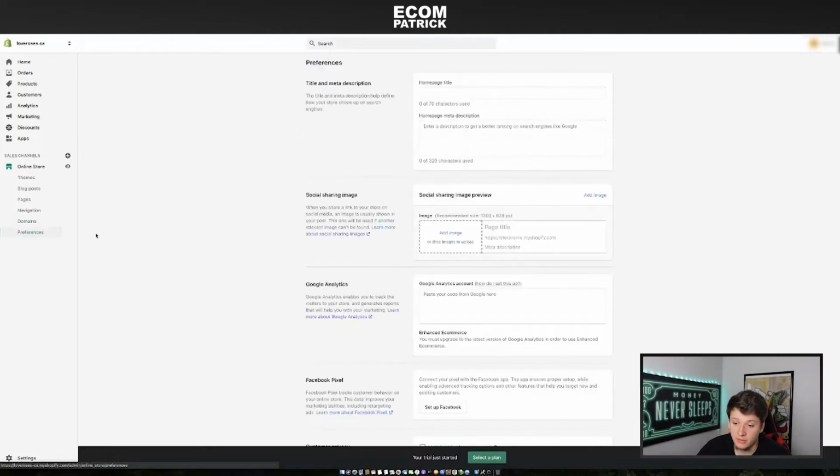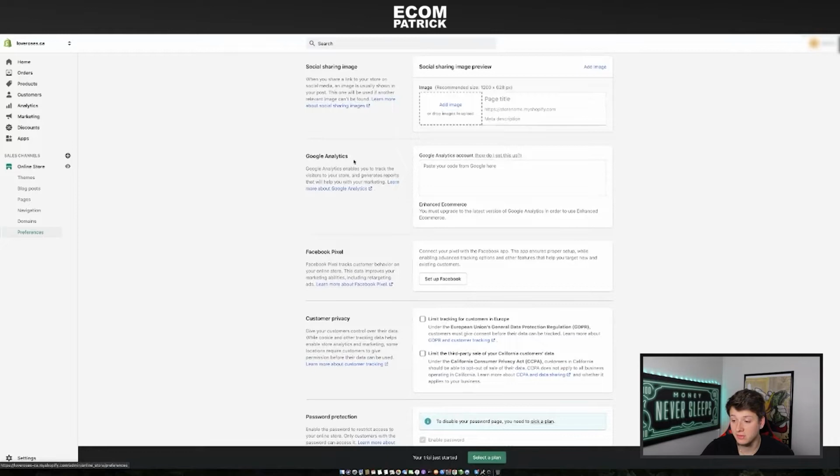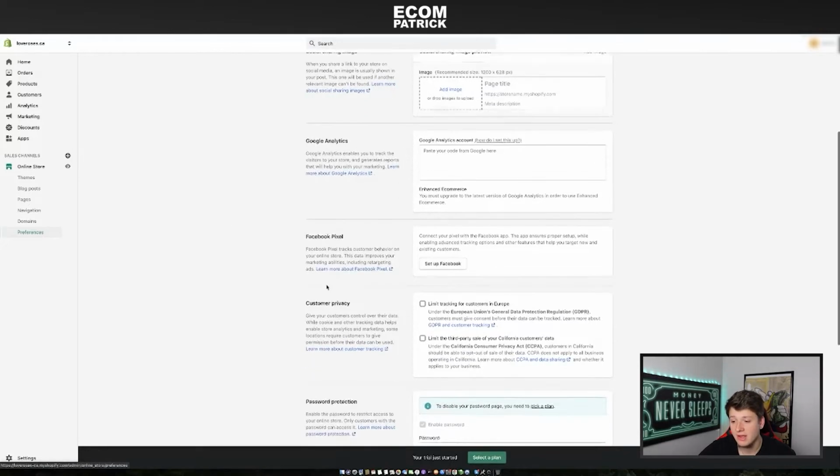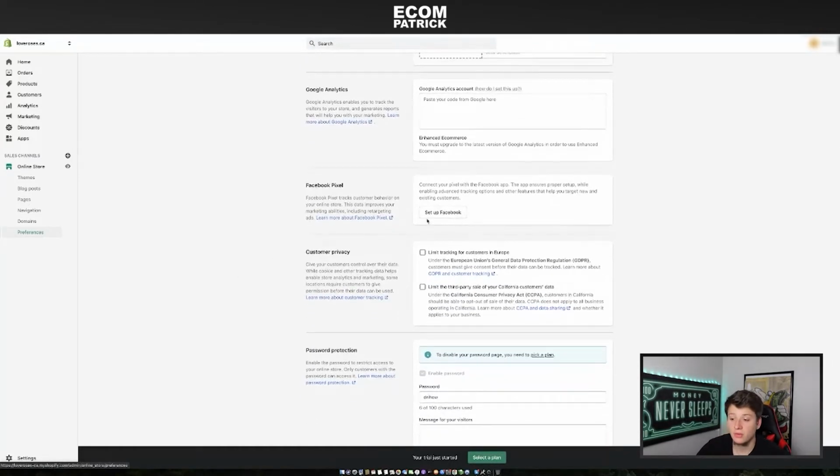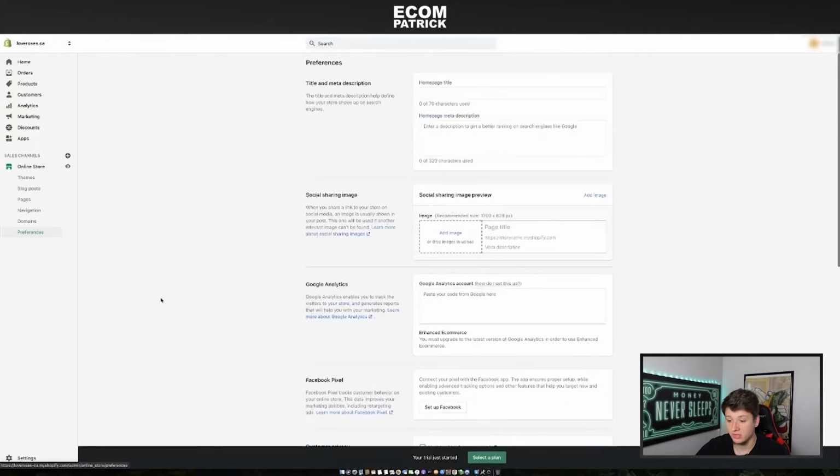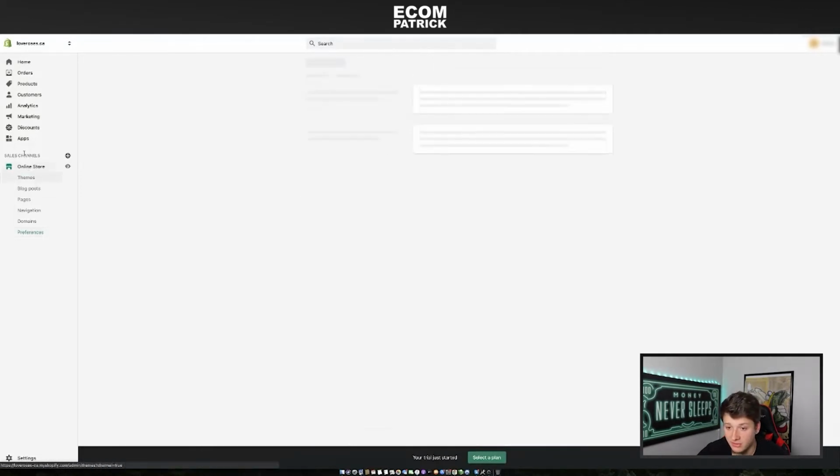So then we're going to go on to preferences. Preferences here is basically your Google Analytics. If you want to run Google ads, you set that up through there. Then you also have your Facebook pixels. So if you're running Facebook ads, you want to make sure you have this set up first when you start your store. So all you got to do is click set up Facebook and it just does it for you.